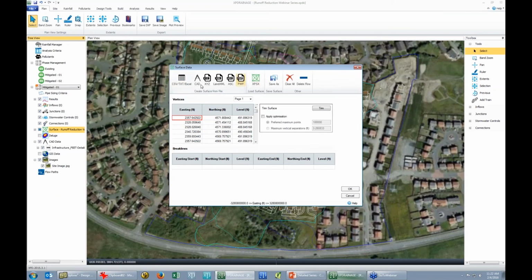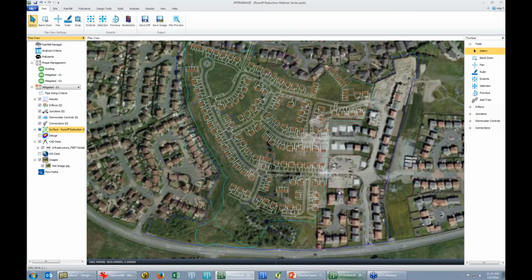There are a range of files which you could use to create a surface. ASCII grid files. LandXML is a very popular one. So from Civil 3D, if you're bringing a surface over, we'll just export that as a LandXML, and we'll bring that on into XP Drainage. All right, so we have our image, our background information, the surface.